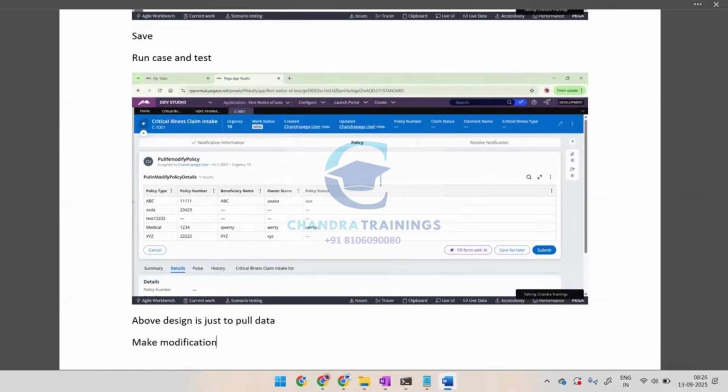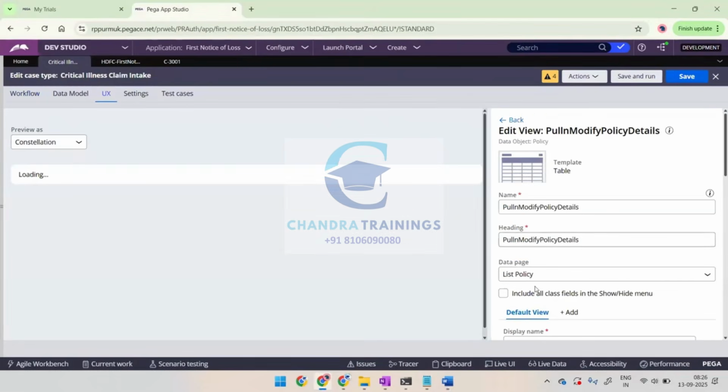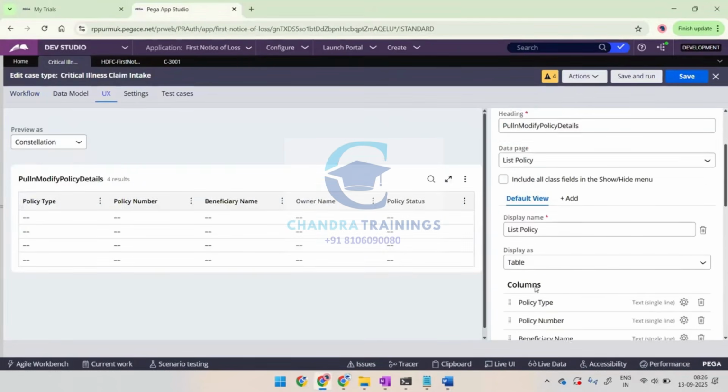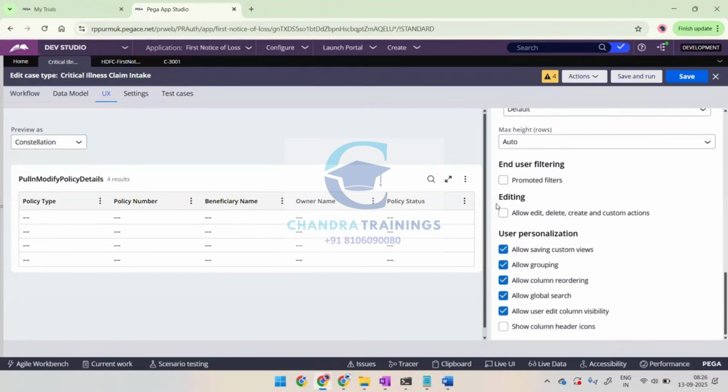Make modifications in the list view to add or modify records. So let's come back here. You can come to the UX tab. You can open your respective view, which is already there. So now what I wanted is, if you scroll down, you'll see an option called edit. So just mark this checkbox.